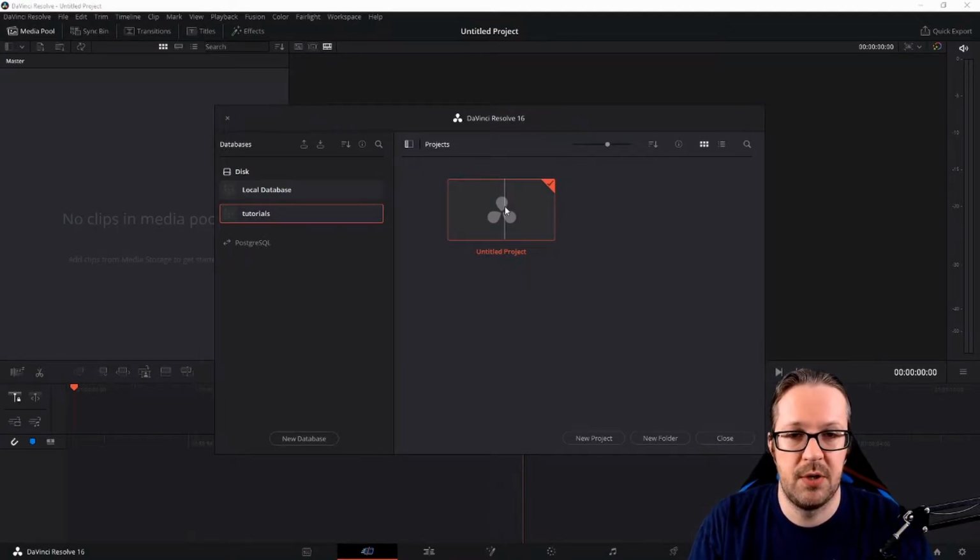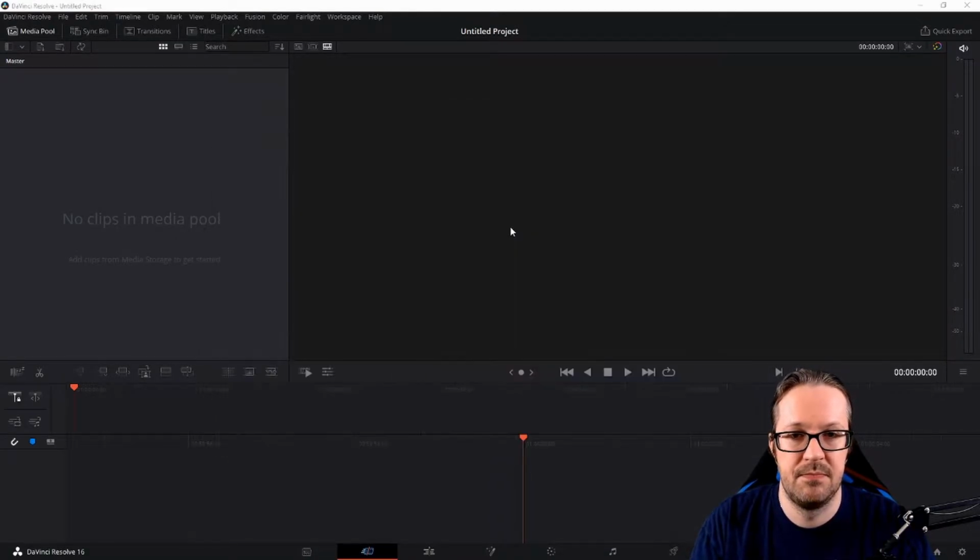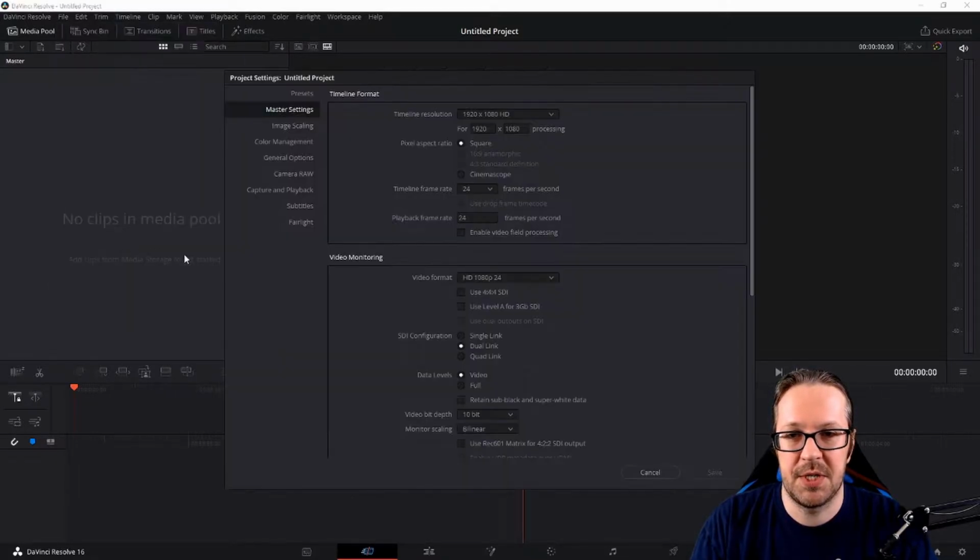First you need to create your project, so double click and then go to your project settings. You want to set this to match whatever frame rate you want to use. I use 60 frames per second on most of my recordings, so I'll use 60 frames a second.